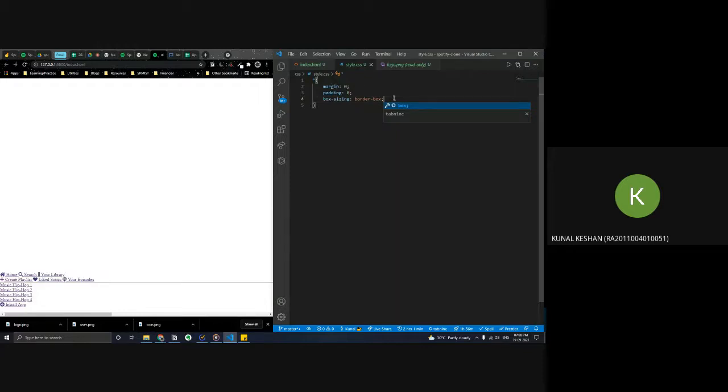Does anybody know what this does? The box sizing border-box. Any idea, anyone? It makes the whole website margin 0 and padding 0. Yes, I mean, that's right. Basically, the content and the border take the common width and height instead of taking them separately. That's what box sizing border-box does.